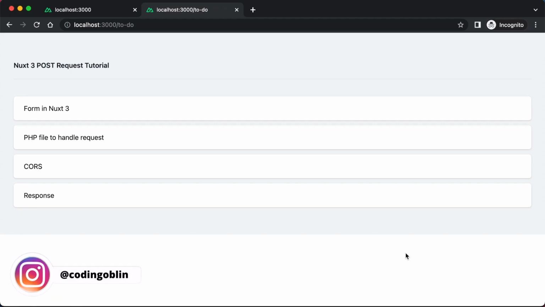...at post requests in Nuxt 3. This is something that should be really simple to do, but for some reason I found it quite complicated. But now I know how to do it. It actually is really simple. So this is what we're going to cover.